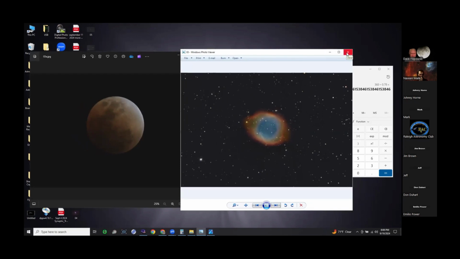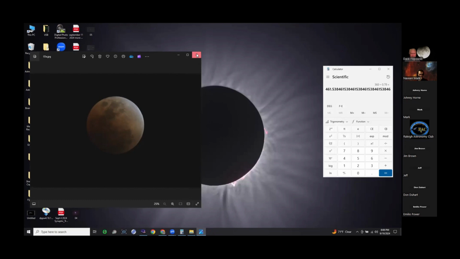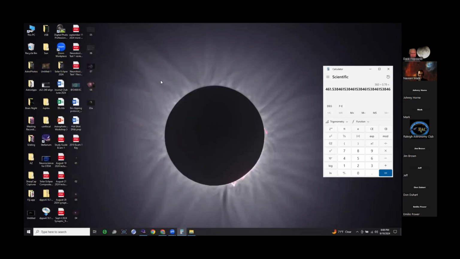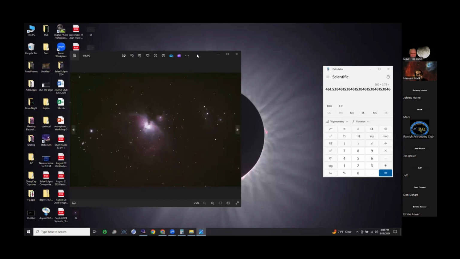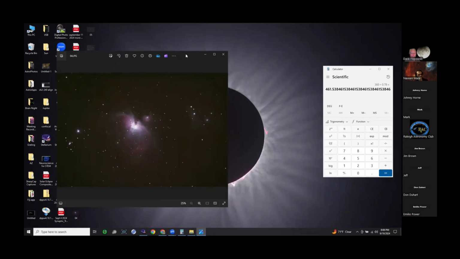So anyway, there's that. All right, so I guess we'll just leave up my desktop there. This was one of my first nebula images. This was unguided. What was it? Oh gosh, I think with the Canon 350D.